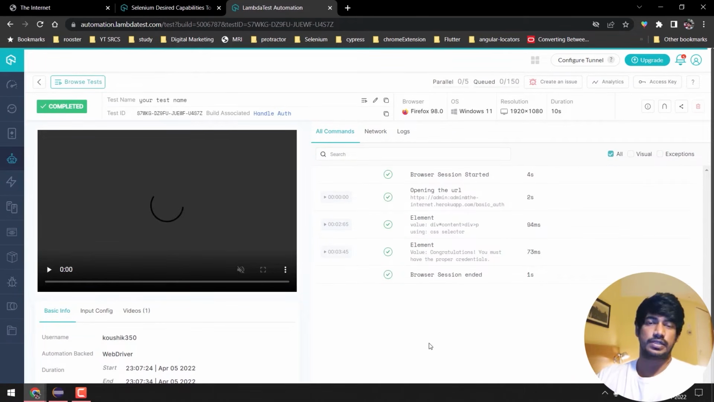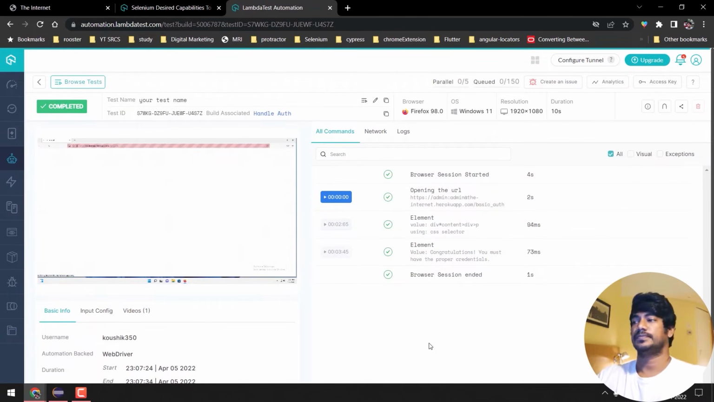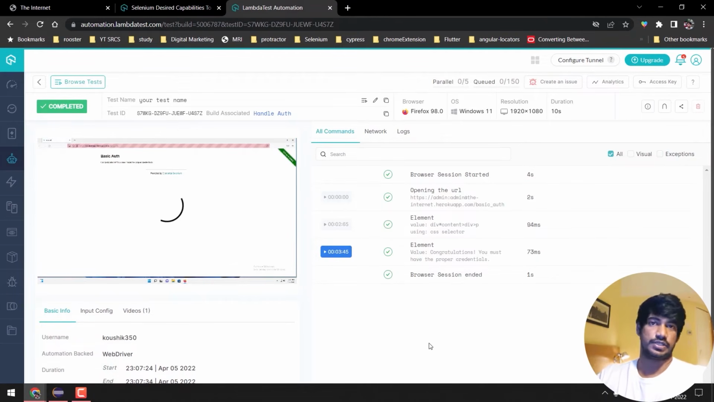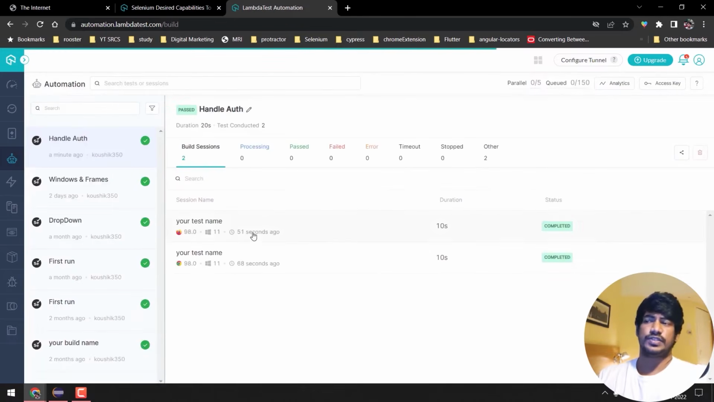My internet is a little slow here, so that's why it's loading, or else it's going to be really fast. So here we can see we got the basic authentication with the message "Congratulations", right? So that's it, very neat and clean. Now let's fix a few things.